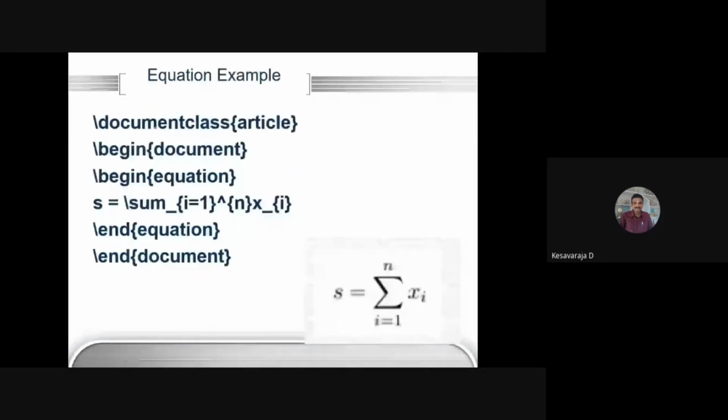Well, the first and foremost basic example of equation. Please see the image below. S equal to summation markup, slash sum, then below that i equal to 1. So underscore for subscript, i equal to 1. Then caret for superscript n. Then x, then underscore subscript i. So S equal to slash sum underscore i equal to 1, caret n, x underscore i. Which will print S equal to summation of i equal to 1 to n, x_i.